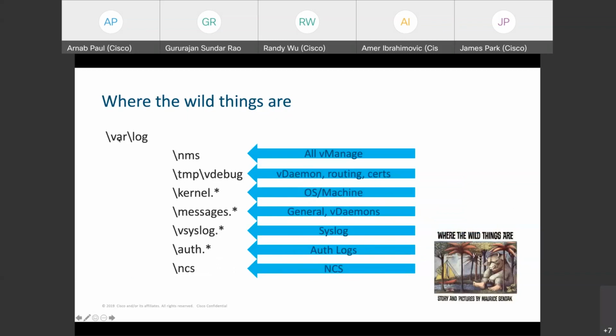So in var log, temp, vdebug, kernel, messages, vsyslog, auth: these are not Java logs. These are non-Java logs, and these logs are for Viptela functionality. I will go to the next slide where I describe what is inside NMS, so ignore that for now. First, let's concentrate on var log, temp, vdebug, kernel, messages, vsyslog, auth, NCS. These are all Viptela functionality.